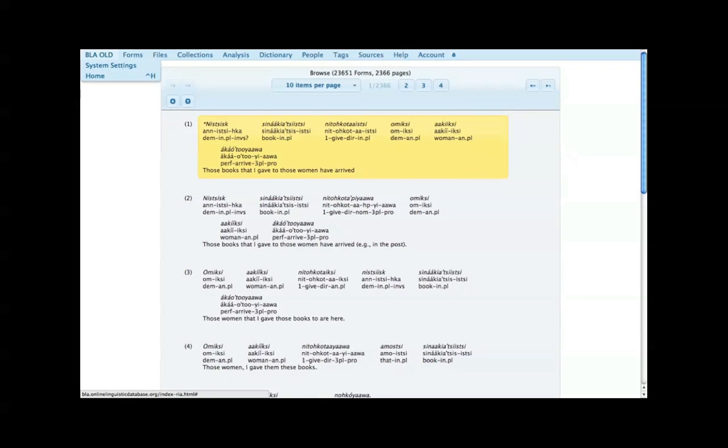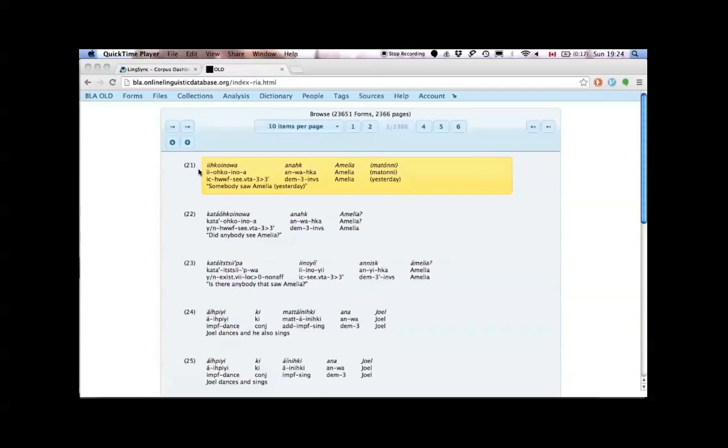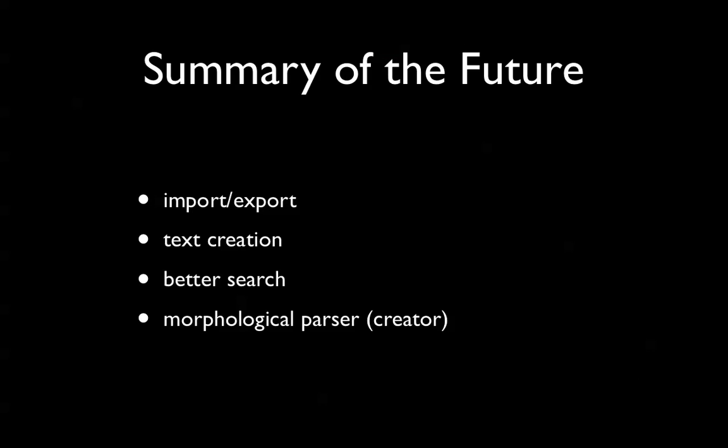Speaking of the new Dative GUI, here is a screenshot of browsing records or forms of the Blackfoot OLD through the Dative interface. Here again, we see the Dative GUI, this time with a different color scheme. This is showing us the interface for entering a new record. So here is a summary of where I want to go. Import, export, text creation, better search, morphological parser creator.